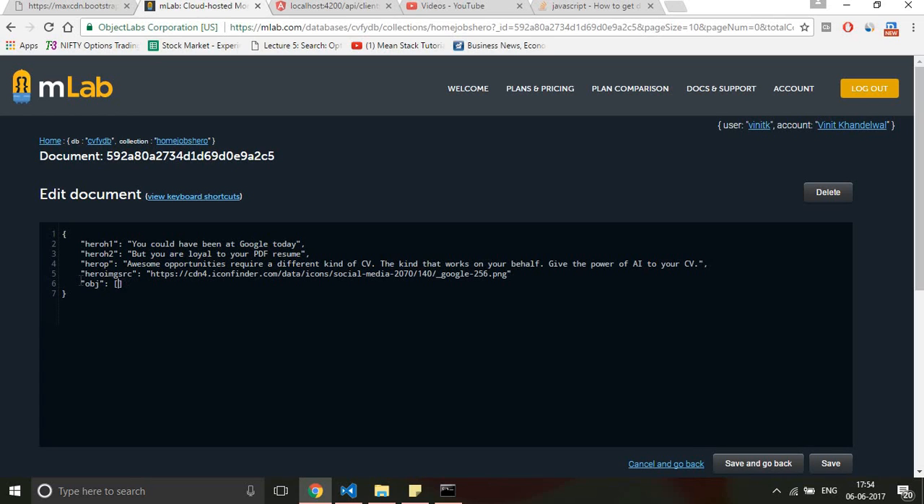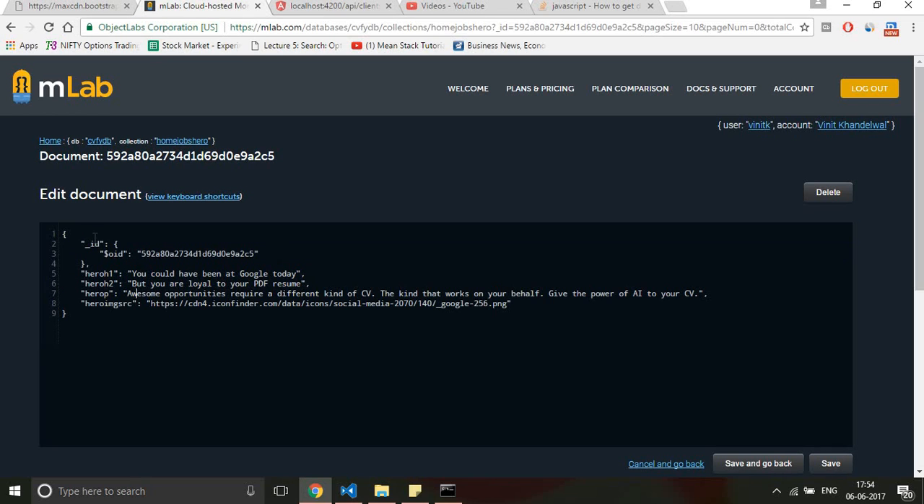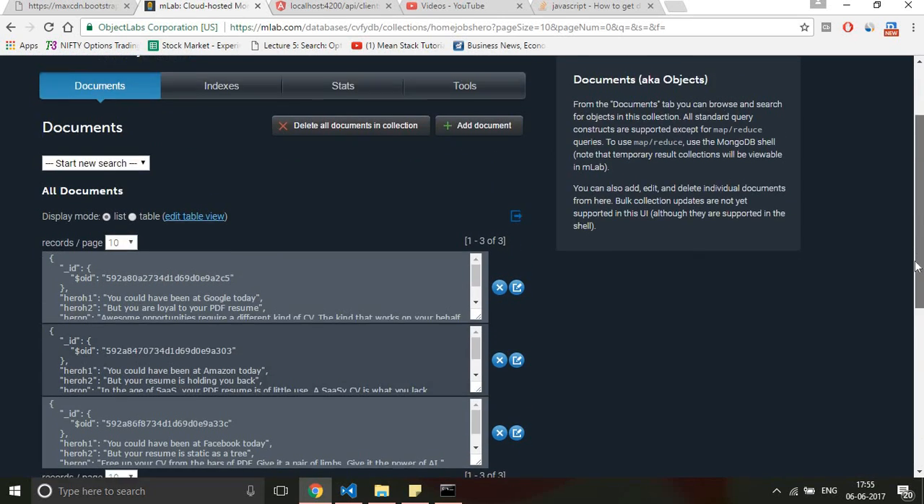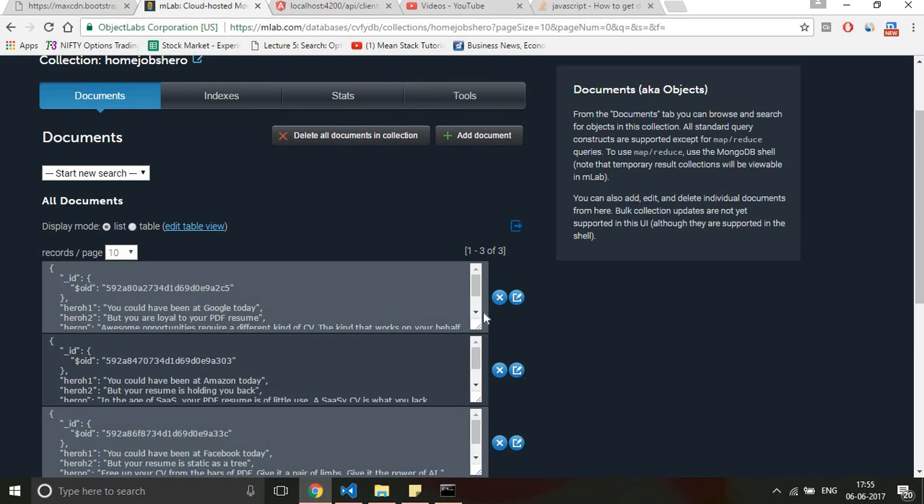So for now, I'll just undo all the changes that I've done and save it again. This ID is created by MongoDB on its own. Once you click on save and go back, it creates the ID itself. So here it is. Your document is ready. Create another document, and as many documents as you want by clicking on add document.